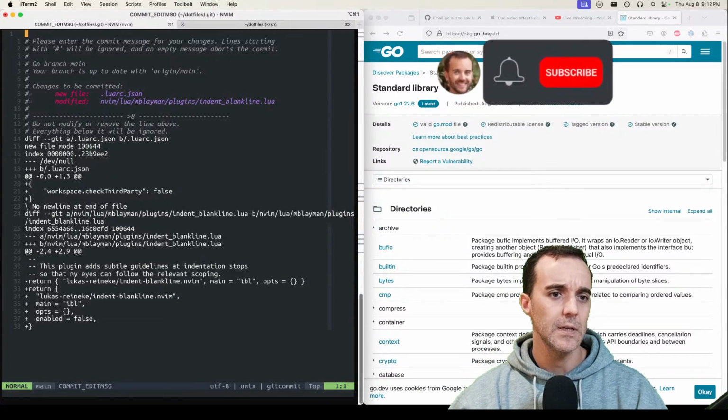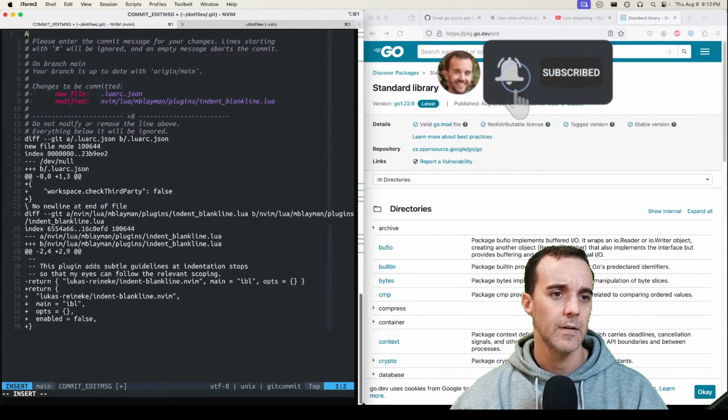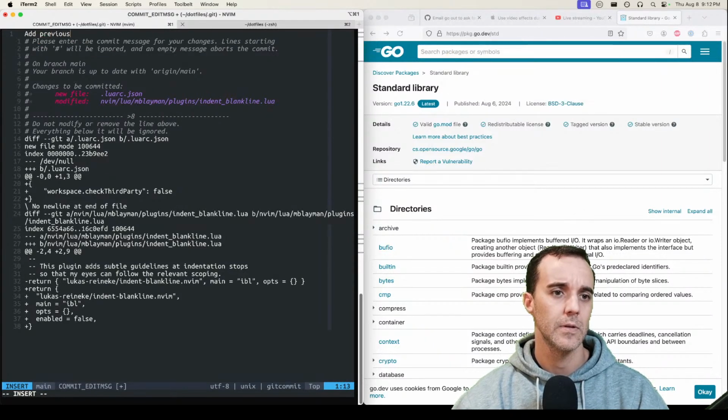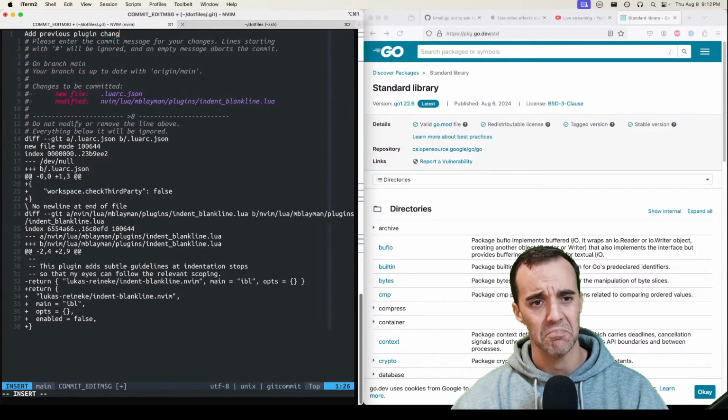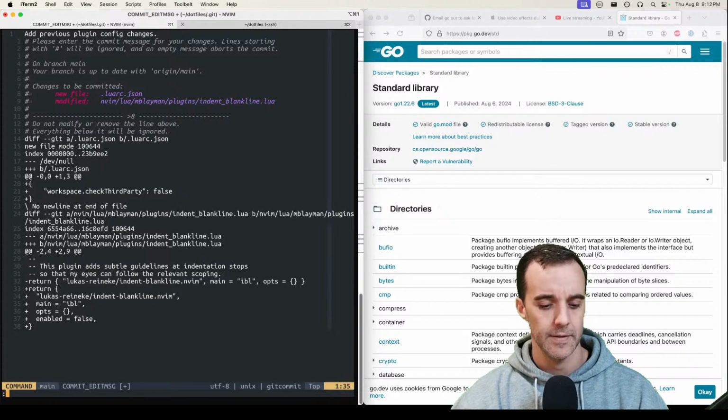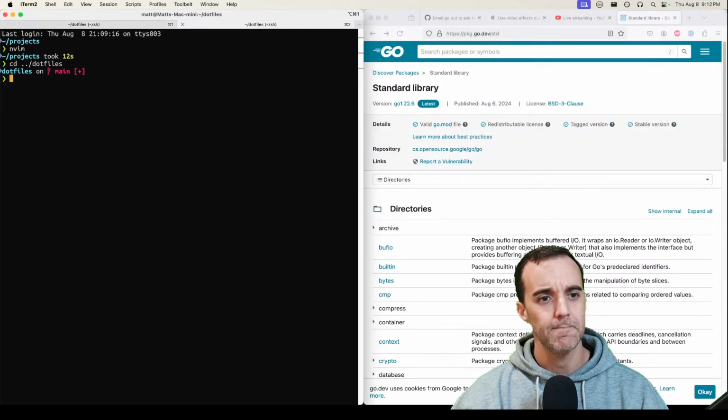So let's see. Let's add previous plugin config changes. Sure. Seems okay. Here, what was I just about to show? Oh, I was going to show the actual thing that we're getting from the thing I did last night.